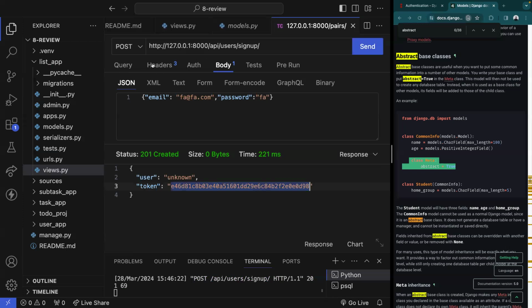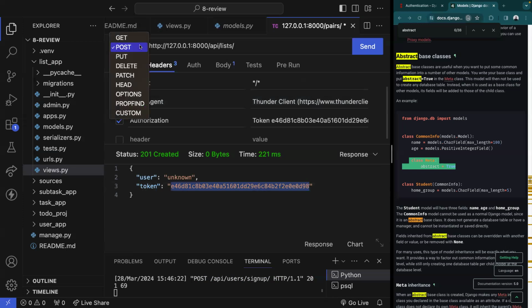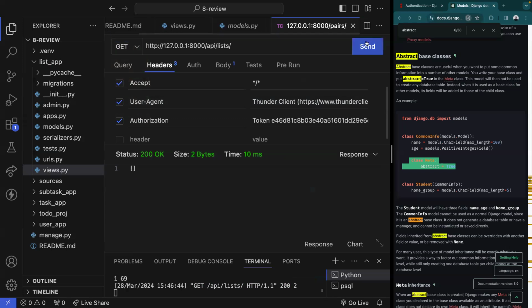Now I can go ahead and come back to my headers and place that as my authentication token. Send my request for getting over to list. And now I can see that it's empty. Awesome. Does that answer your question, Edge? Yes, it does. Thank you for doing that. Of course.